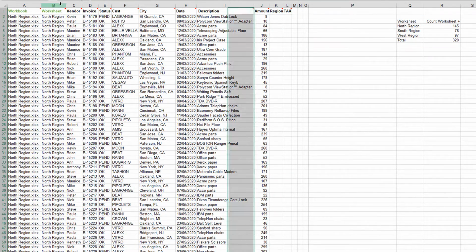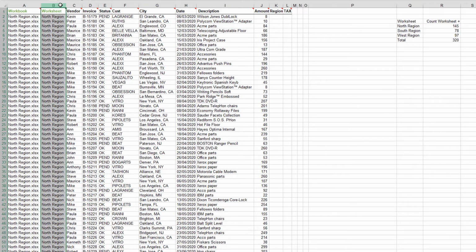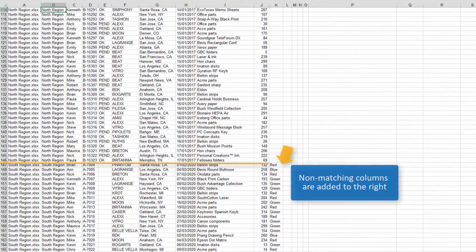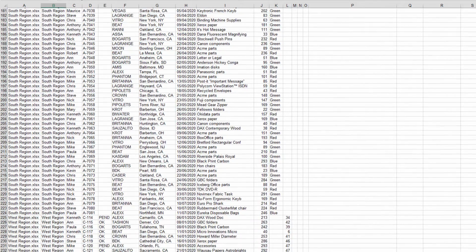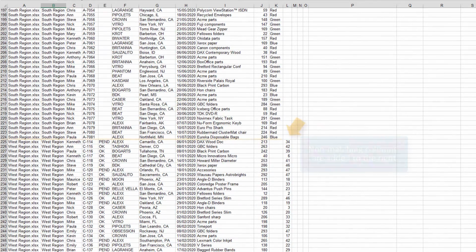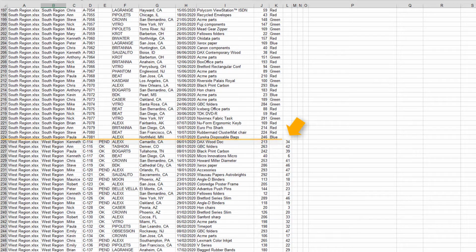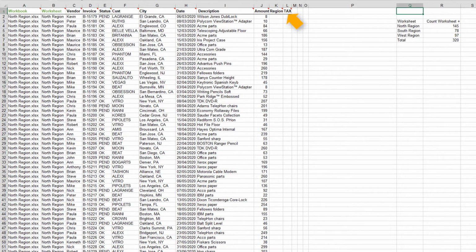Two columns are added to trace back the source of each line. Each table's rows were added after the previous ones, with the common columns properly aligned. Non-matching columns are added to the right, so all your data is guaranteed to be incorporated without messing columns during the consolidation process.